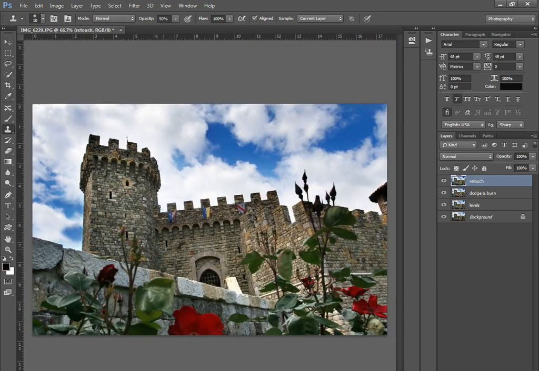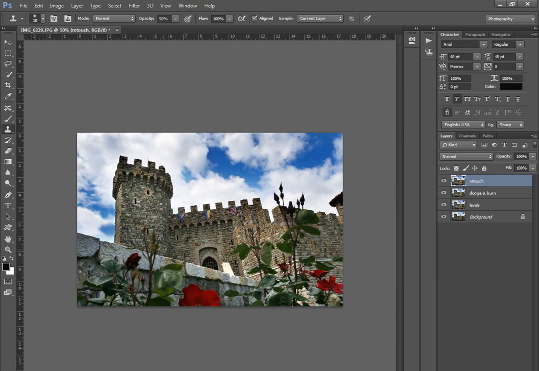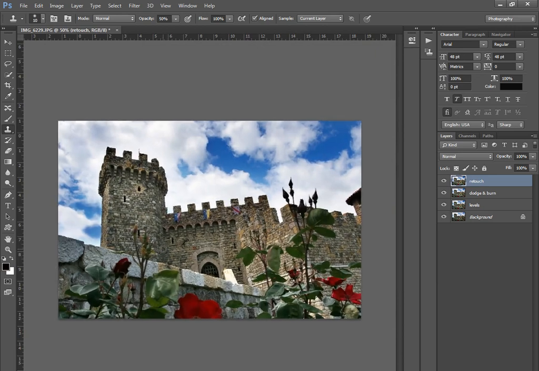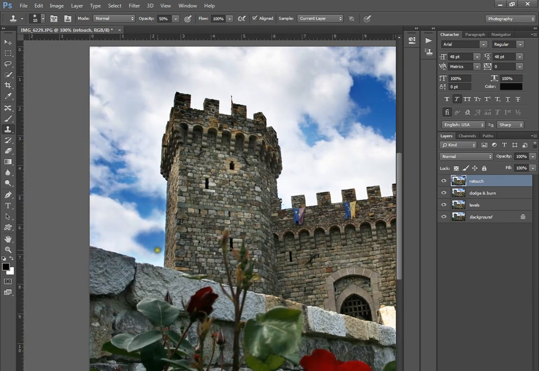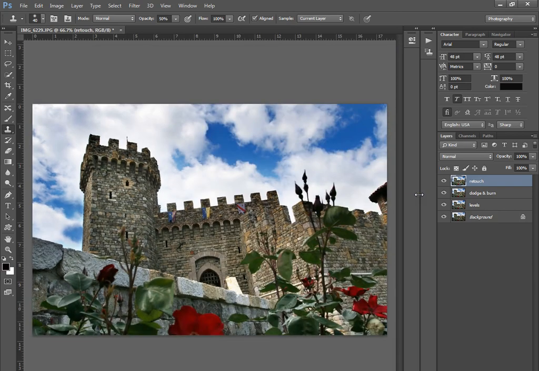Okay, now I'm going to back out. That looks pretty good. I think I might want to put a little bit of texture in on the clouds, along the edge of the clouds here. So I'm going to grab some texture. Okay, I think that looks a little more natural.